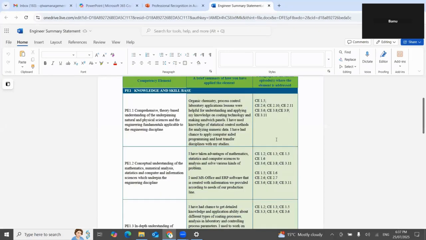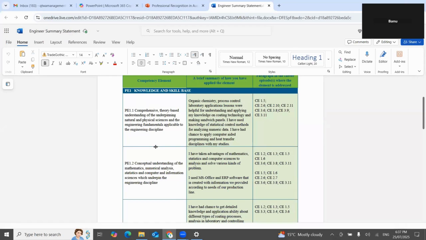You can see this document is on the Engineers Australia website. You have to download it. The first white column is already written. They are going to ask you what this element is, and you need to write your explanation according to that in the second column.